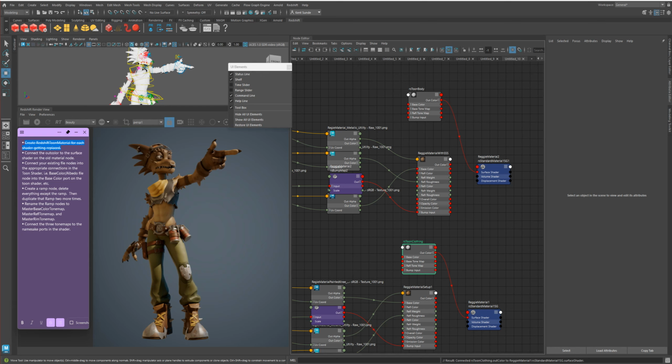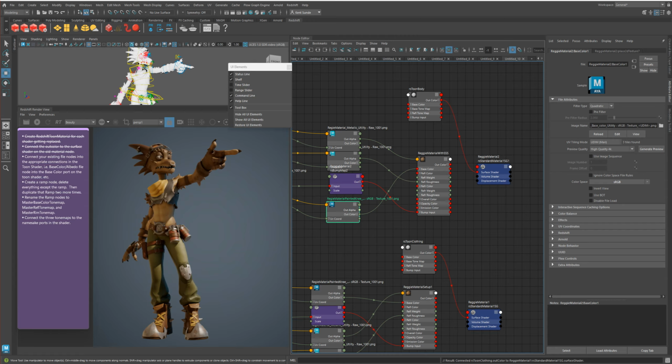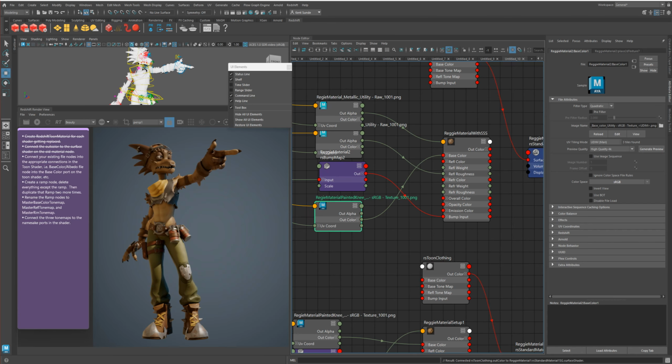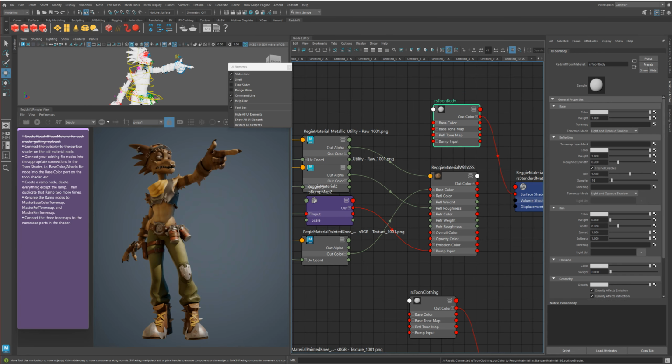All right, next thing is to connect the out color to the surface shader on the material nodes. We've already done that, so we're going to get rid of that. Connect your existing file nodes into the appropriate connections. So basically, we're just going to connect the things that are the things, right? So here, what is this? This is my sRGB. This is my base color. I'm going to make sure it's in sRGB mode, which you shouldn't have to, but if you're dragging these in, make sure you're in sRGB.